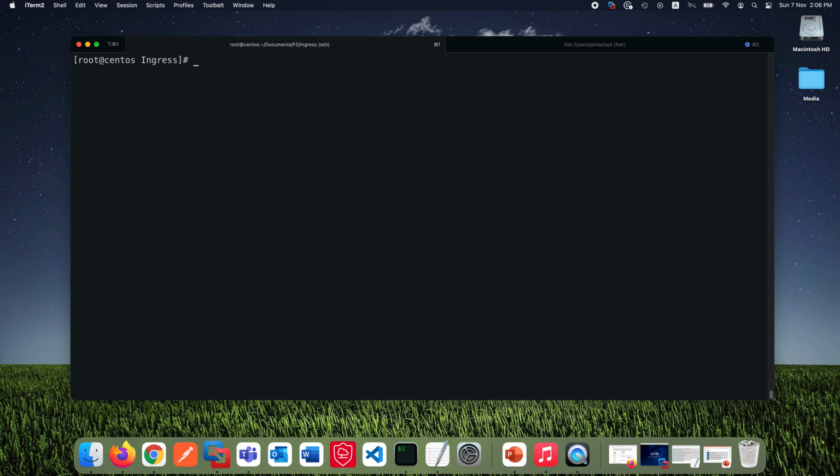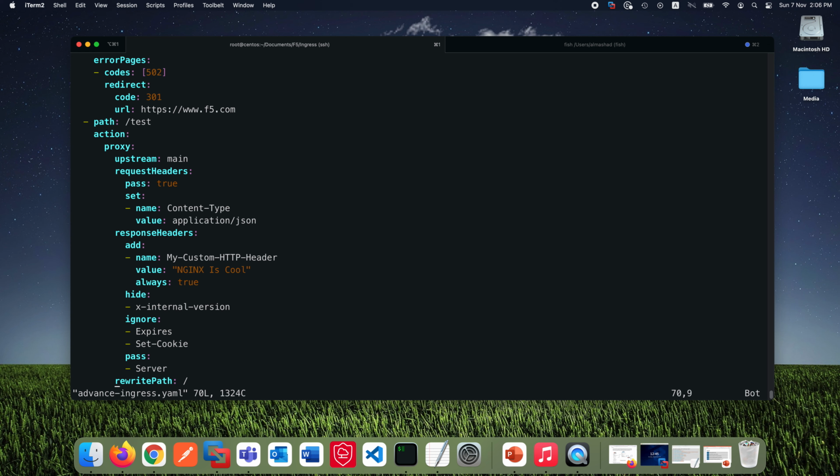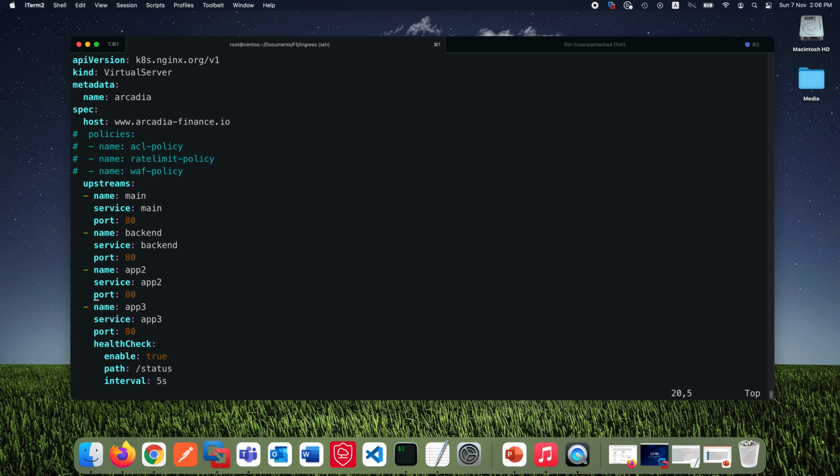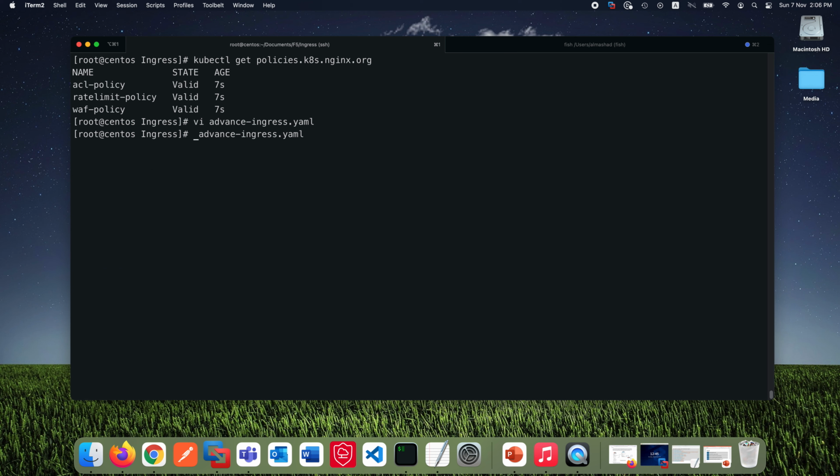And let's validate if everything is fine. As long as it shows me valid, which means everything is good and the syntax is good. And finally, let me reference them back to my Ingress controller resources, and let me apply it. All right, so now let me test it.